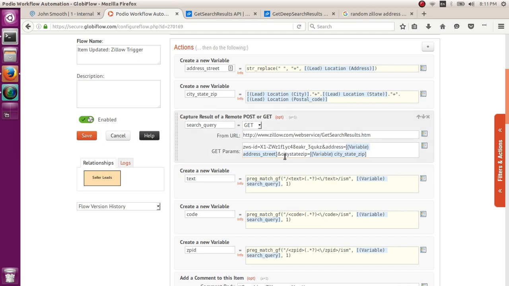Right, after you include your variable address street, you want to have another ampersand, and then you want to include city, state, zip without spaces or anything. That's CITY, STATE, ZIP, and then equals, and then the variable that you just created for city, state, and zip code, which is right here.